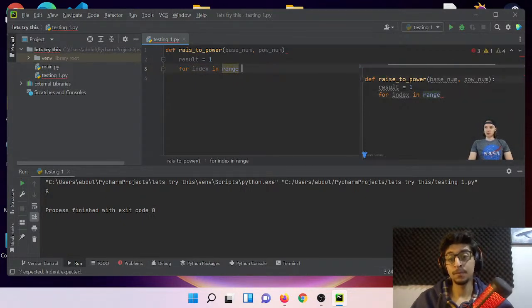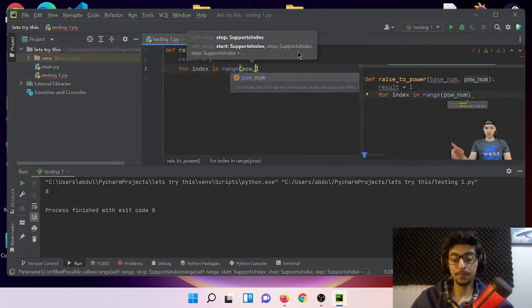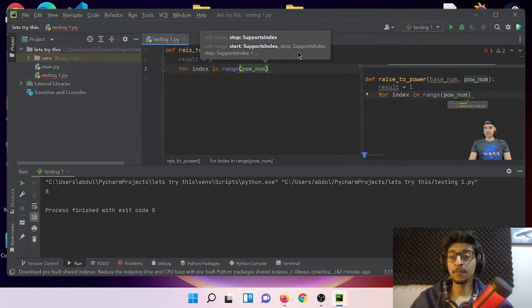Basically, I want to multiply the base_num by itself as many times as the power_num specifies, right? So over here, power_num, and we'll basically loop through this for loop as many times as power_num. So if power_num is 2, we'll loop through it twice. If power_num is 4, we'll loop through it four times. And every time through the loop, we'll multiply base_num by itself. Or actually, you don't know how much it's gonna be by itself.